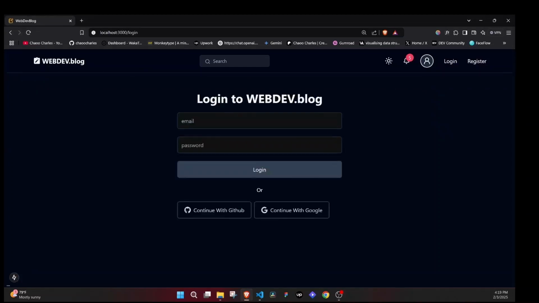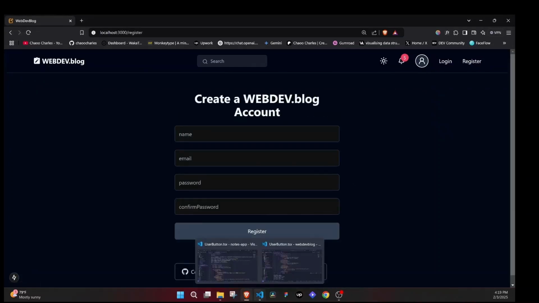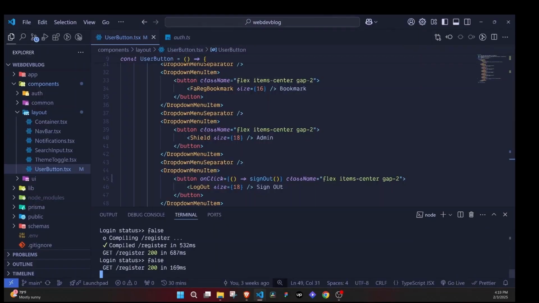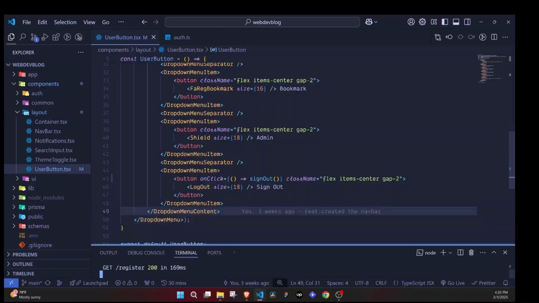You can see it's loading and it will take us to a different page, and we can confirm that by coming here. We check the login status and it's now false. So that is how we can sign out a user from our client.